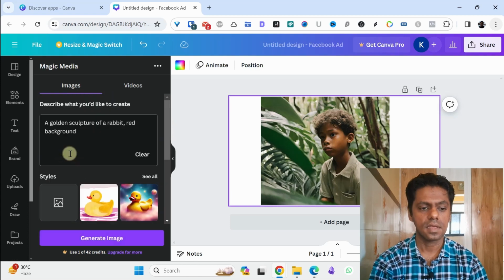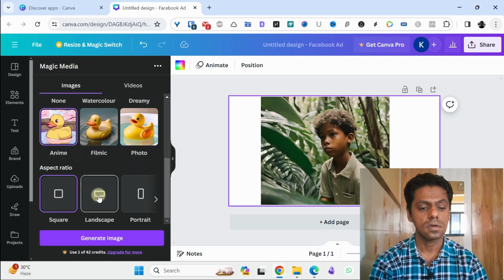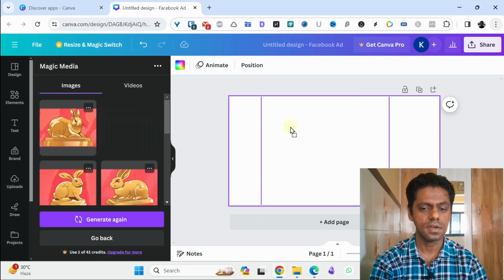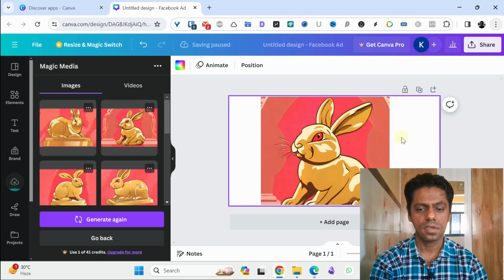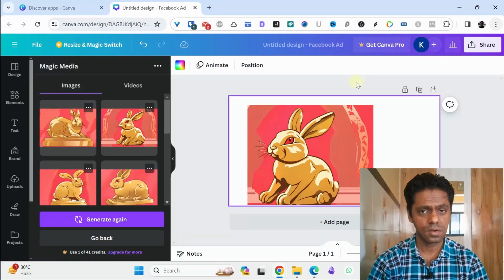Let's try another example: a golden sculpture of a rabbit, the red background. Suppose I want this in an anime style and I want it in landscape. We'll generate the image. Our 4 images are generated in the anime style that we expected, and if you drag it over here, you can see it. Looks pretty cool, right?